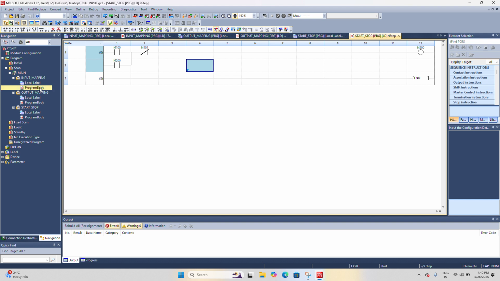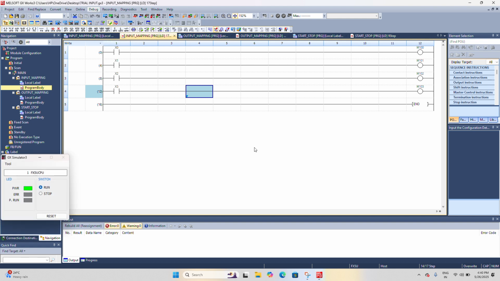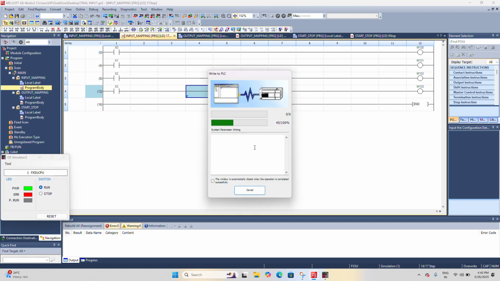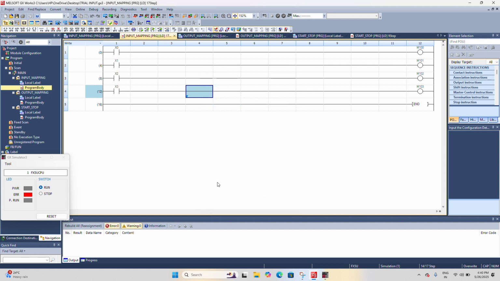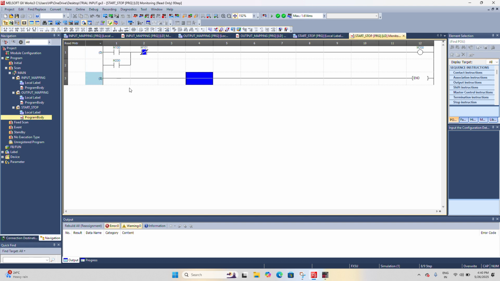So now I am going to do the simulation mode. I have to click Start Simulation. Now my PLC program is going into the simulation mode. Now my PLC is in the simulation mode. You can see here, this is the simulation mode.